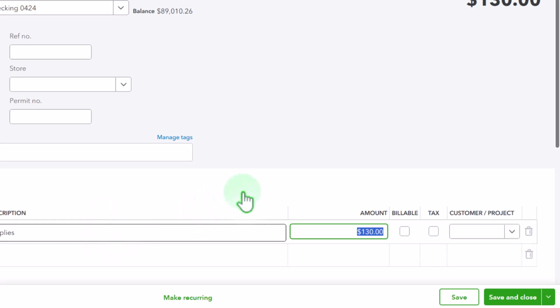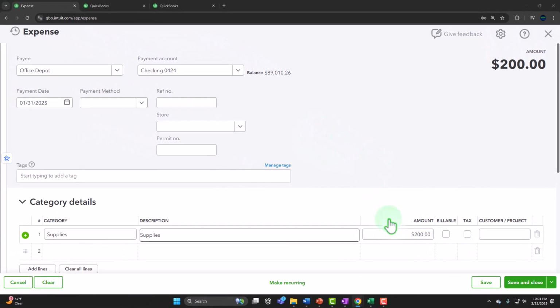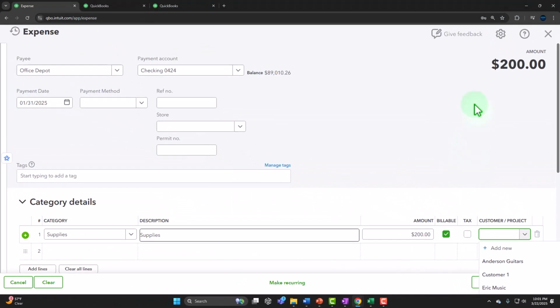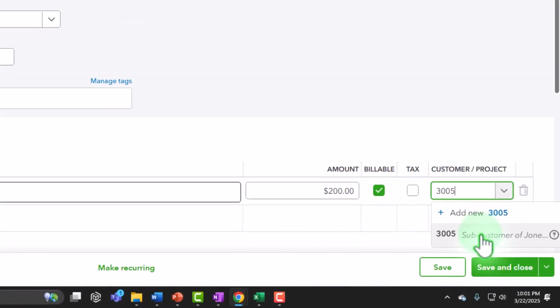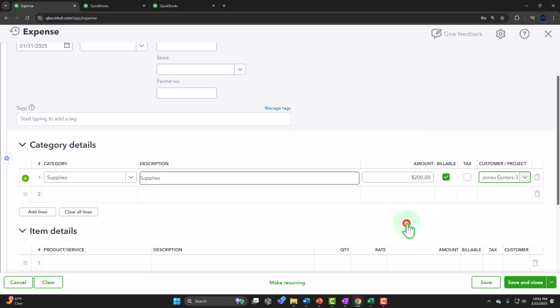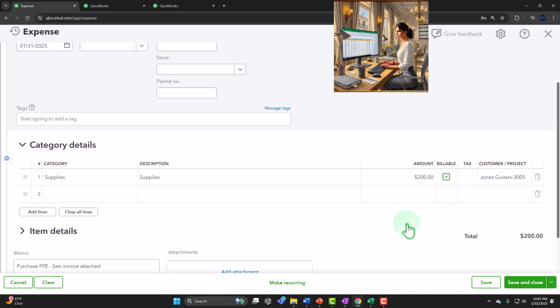So then instead of 130, let's switch it up and make it 200. This time I'm going to make it billable, and this time I'm going to choose it to be 3005. This time practicing a sub customer, which is equivalent to a job, instead of using a project. But a similar concept is happening here.